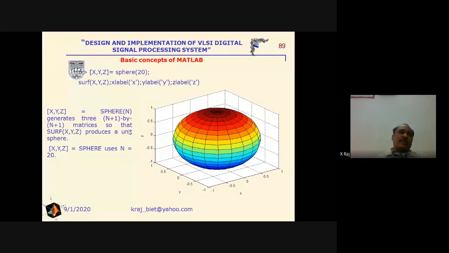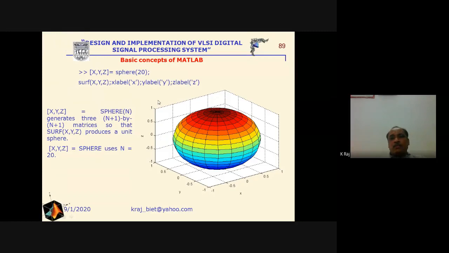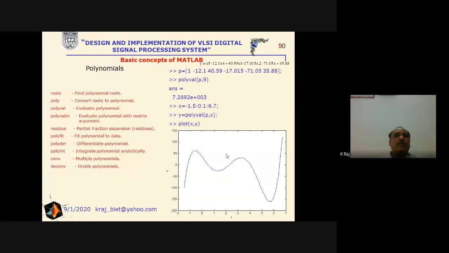Now it is again the representation of the sphere plot here, and we have again used the same value of n, and we are getting the same graph here.